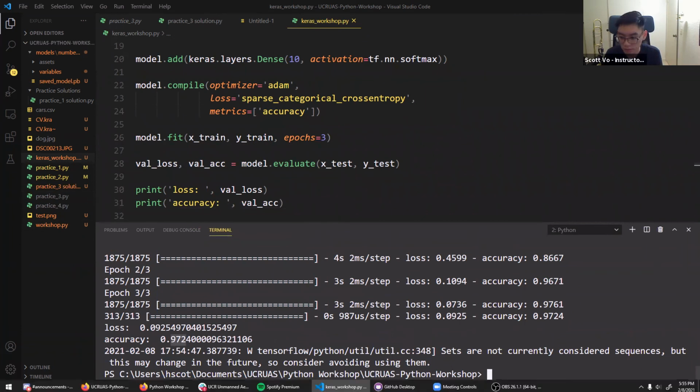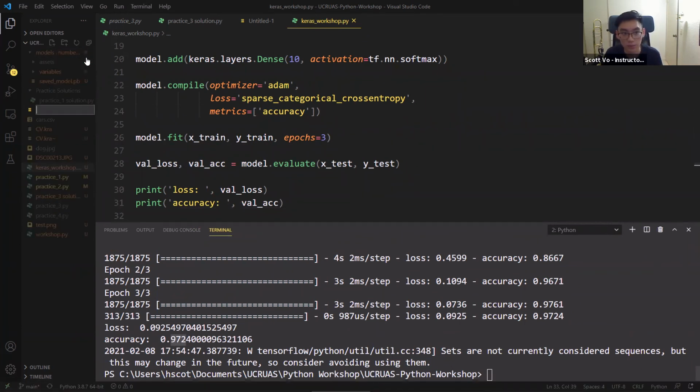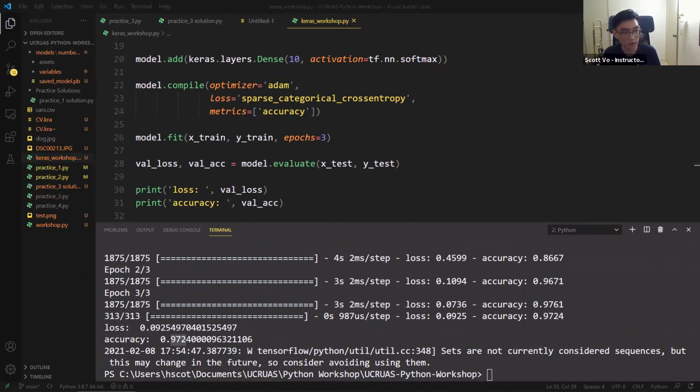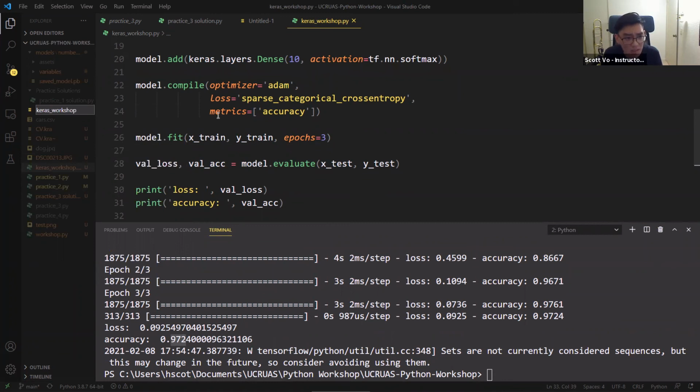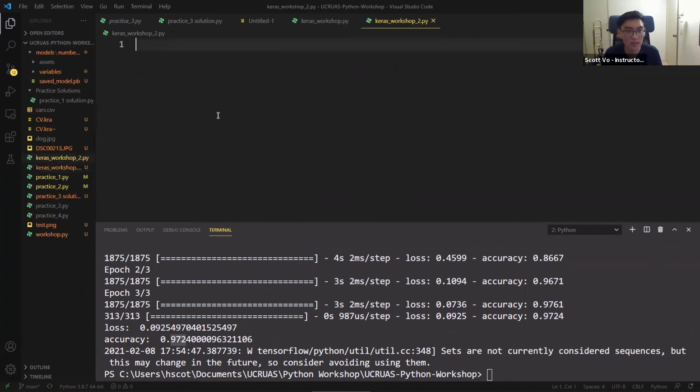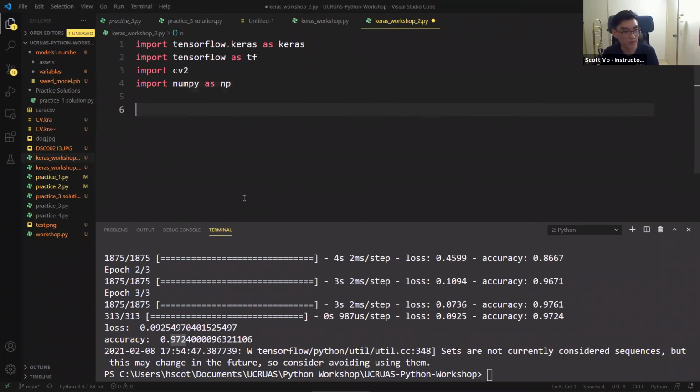So what we're going to do really quick before we end off is we're going to be trying out this model. This is really quick, not too much stuff to do. So we're going to do keras_workshop2.py. Okay, so we're going to do all our same import statements. And we're going to load in MNIST here.